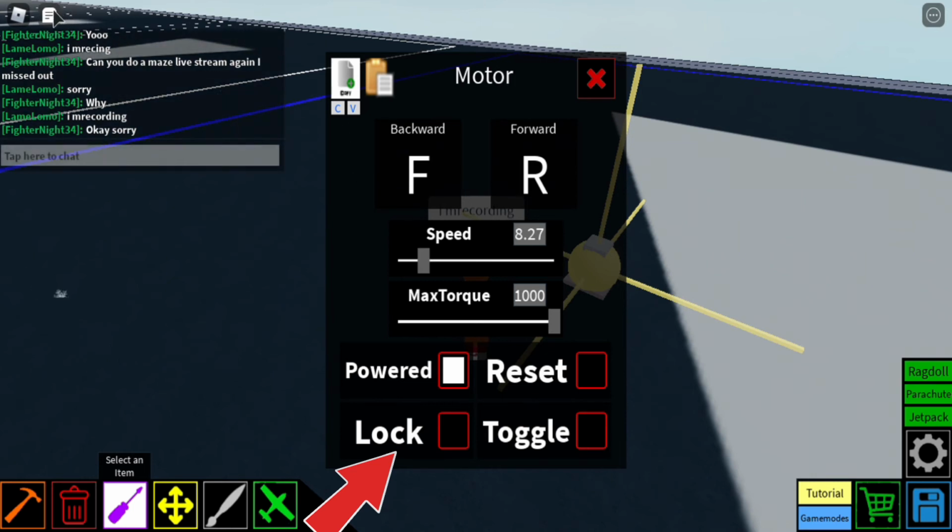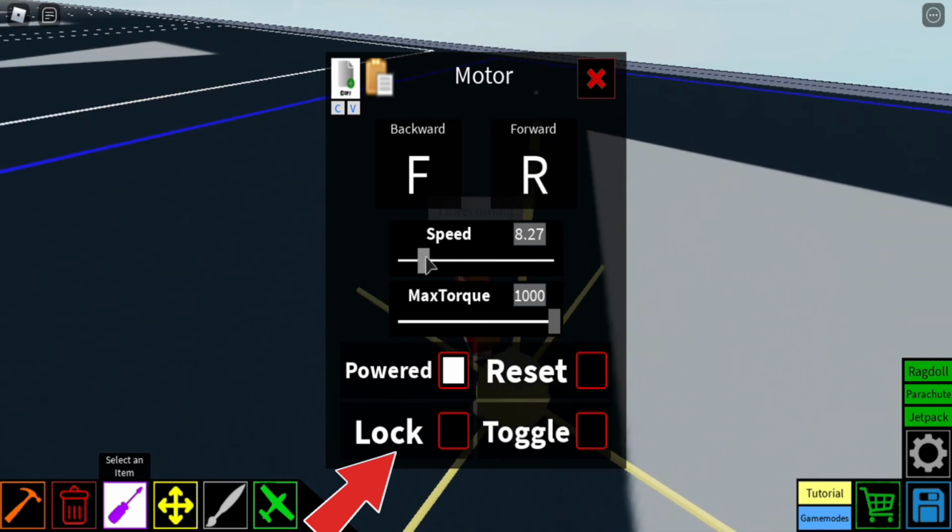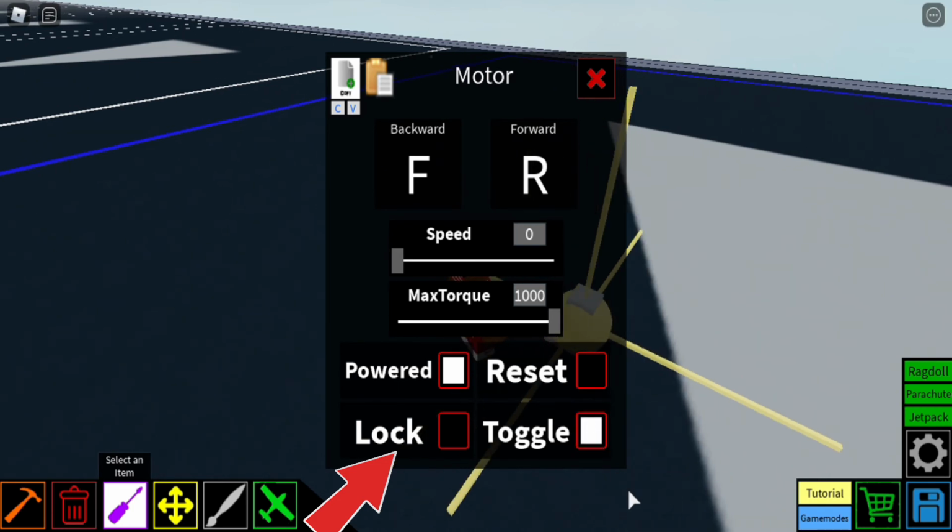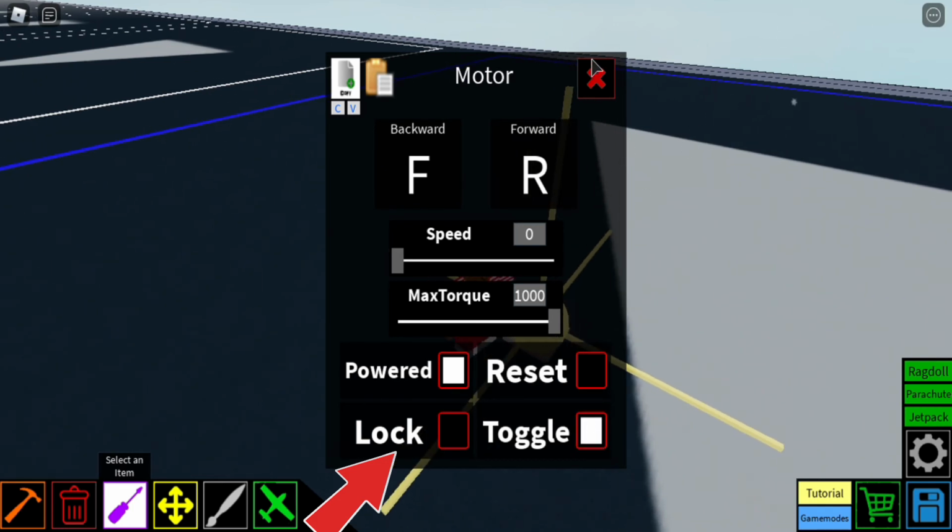Lock means when your motor shrinks down to 1/2 of its size. I will not be doing a locked motor guide in this video because there are many other videos that will cover it more thoroughly. Toggle means that you do not have to hold down on the button to move the motor around in a circle. By a tap of a button, the motor will automatically spin.